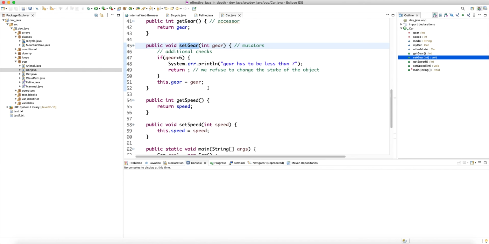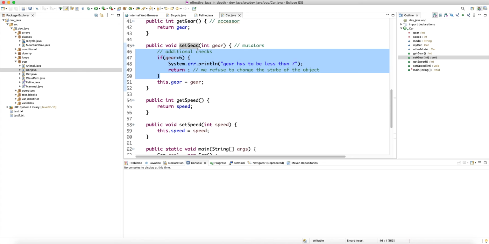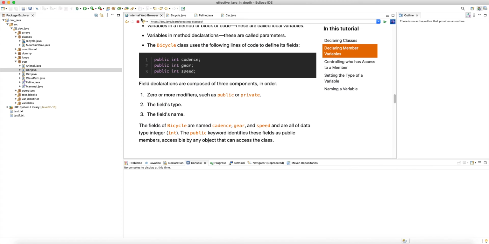But with the setters, you can put a lot of logic inside the set gear, and then do a lot of checks before actually allowing the change in the state of the object. So setters are always the best practice.